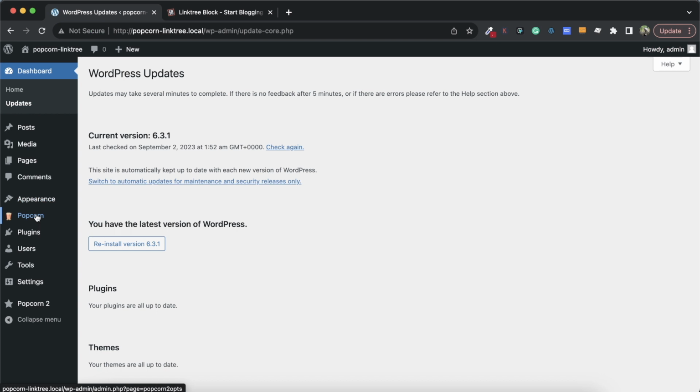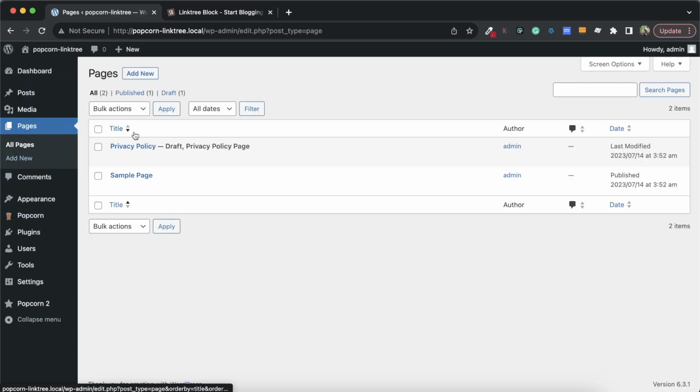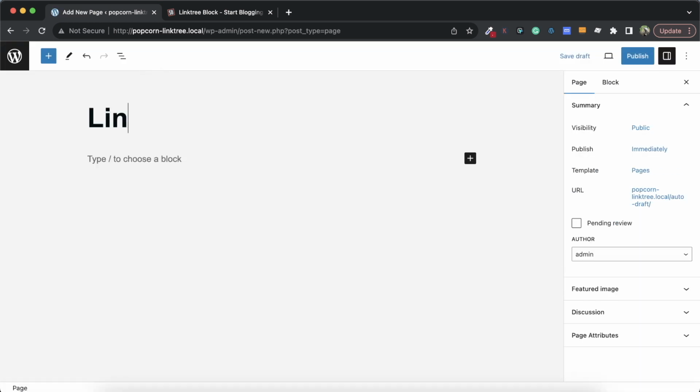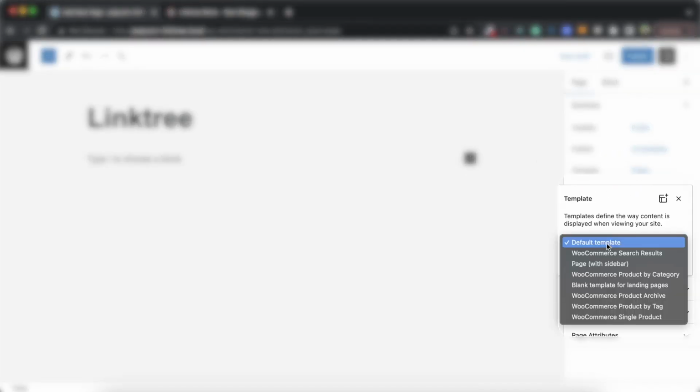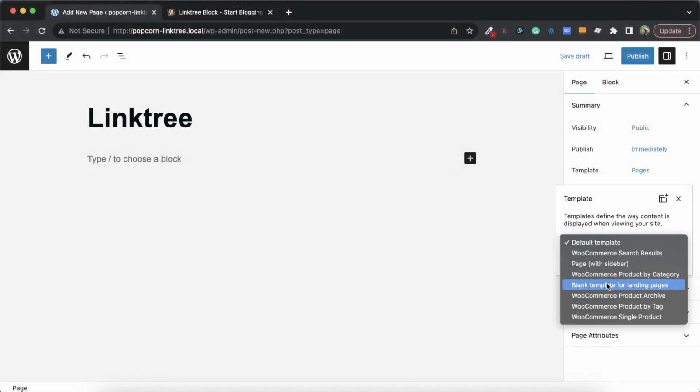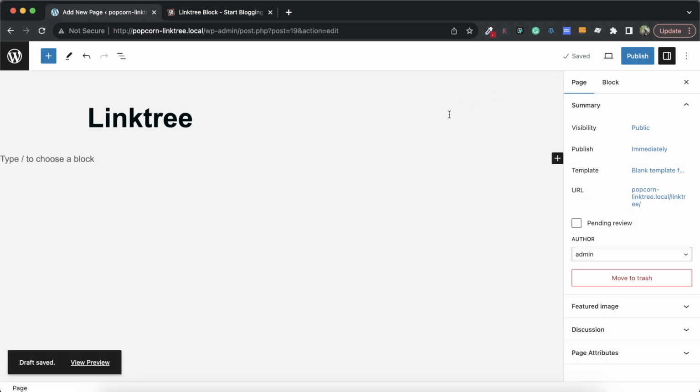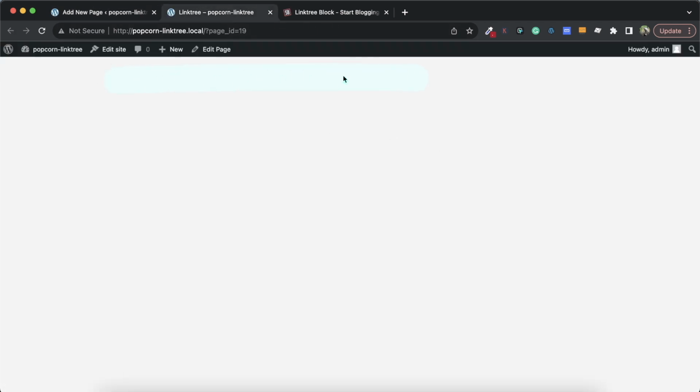So we've installed Popcorn by default, and what we're gonna wanna do is go to Pages. We can go ahead and make a new page. We're just gonna call this Linktree for now. And then what you wanna do is go over to this template, and we're gonna wanna change this. So what we're doing here is getting ourselves onto the blank landing page to ensure that we have no header or footer itself, and then we can save. So now when you look at the front end, you have a blank template, there's no header, and there's no footer, which is exactly what we need out of this page, because you would share this specifically.